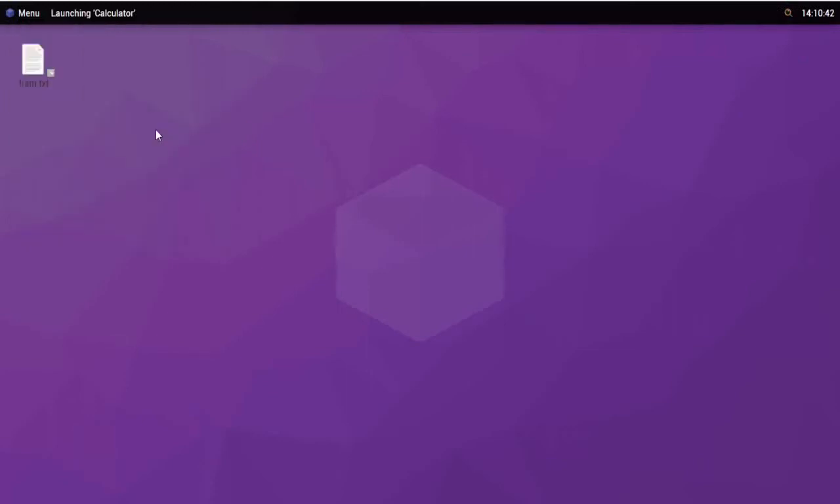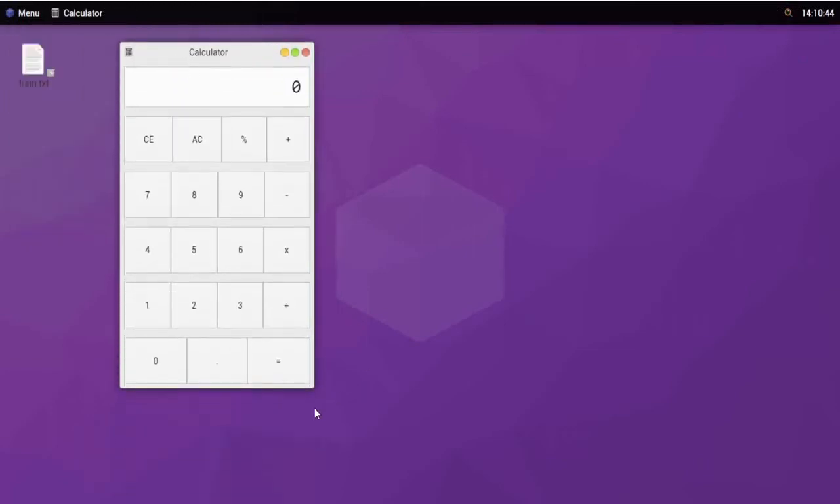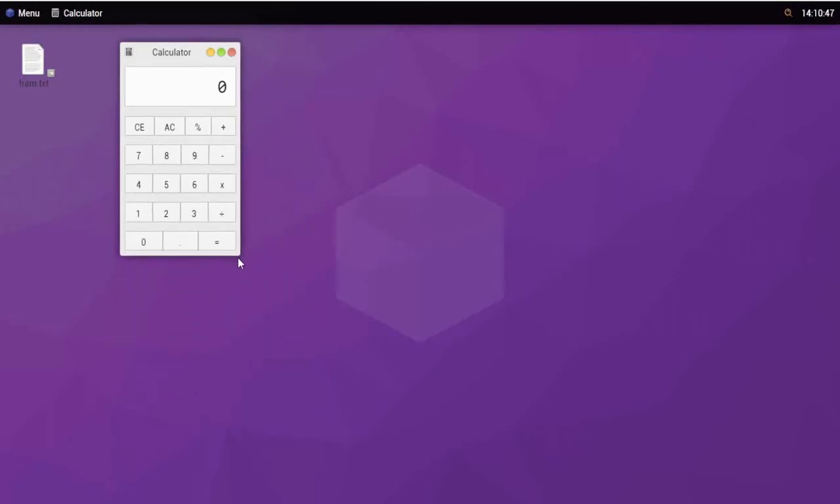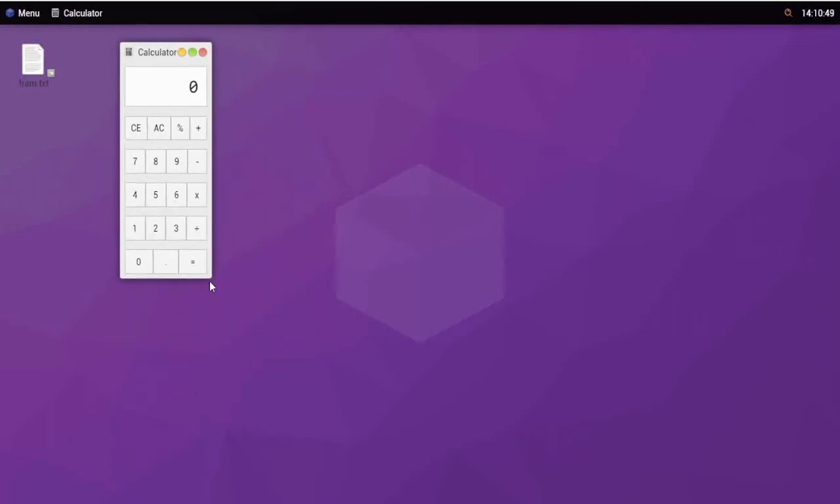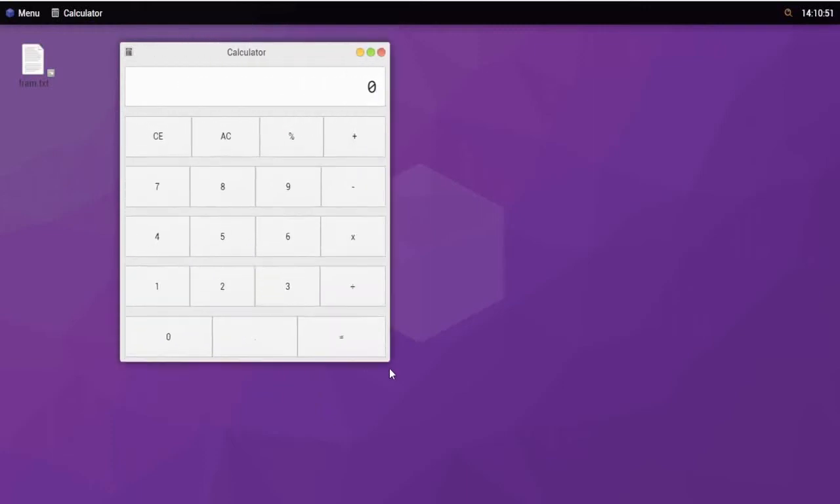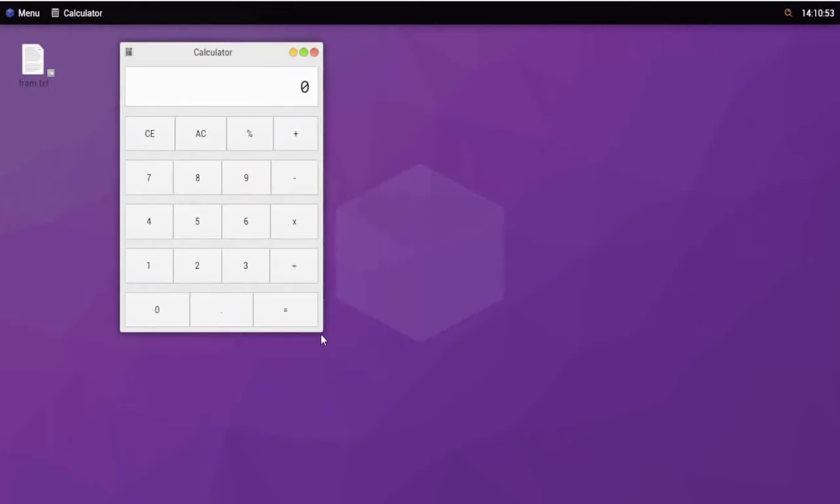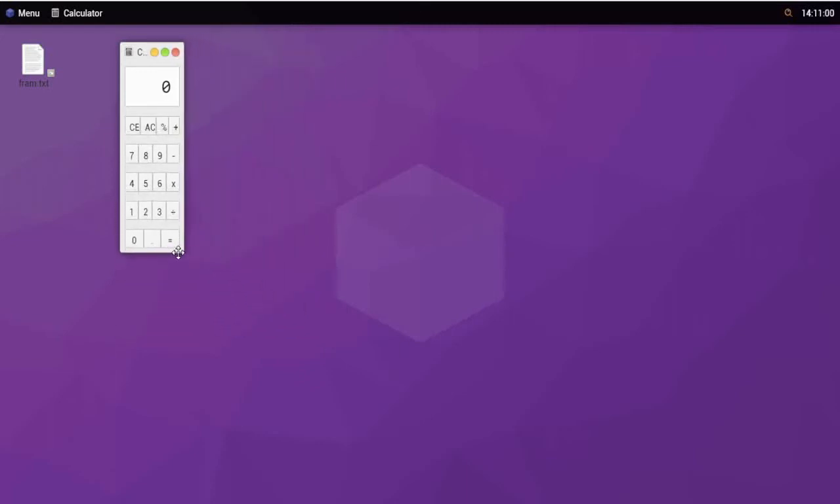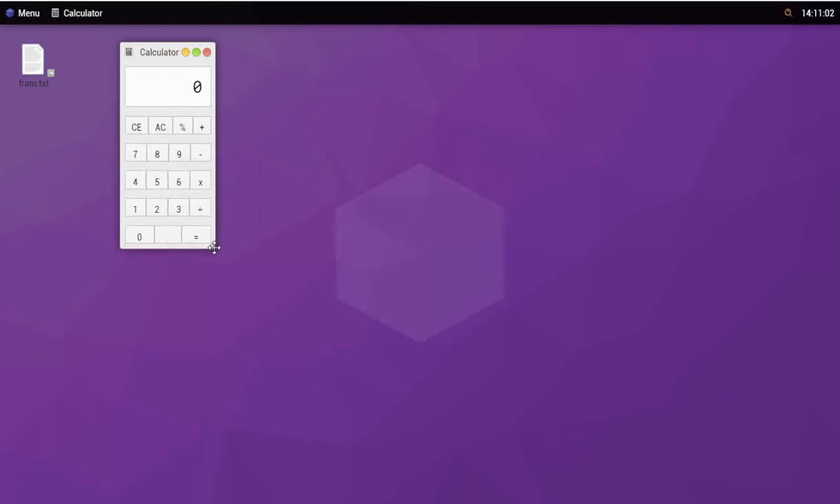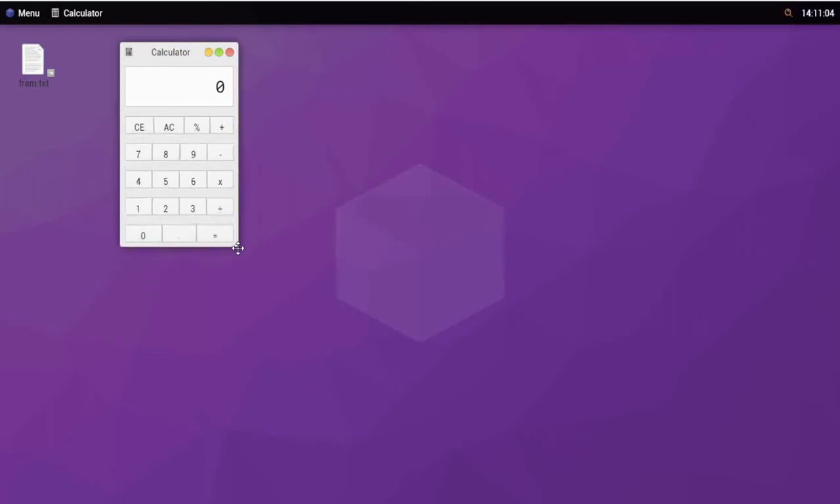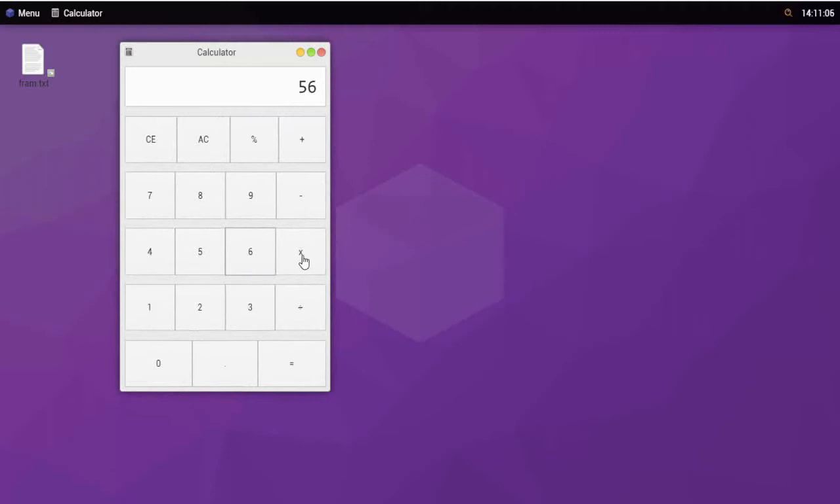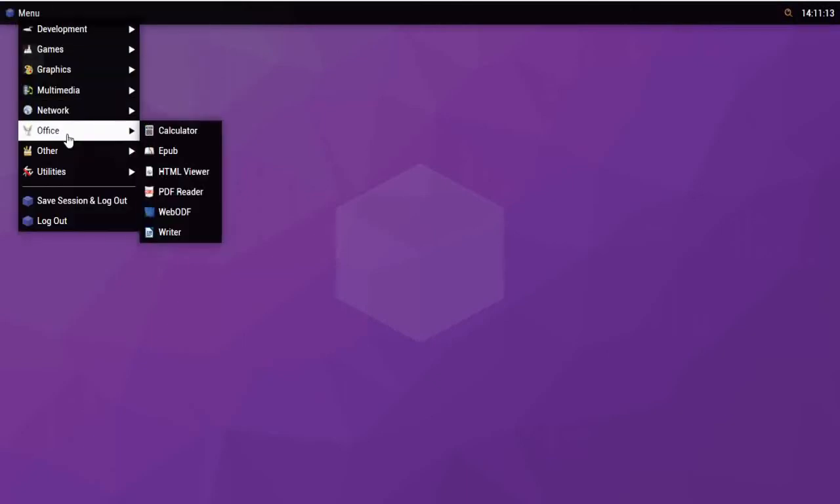Okay. So calculator. Kind of got a bit of a Linux thing going with it. Not too bad. It's kind of Linux, classic Windows-ish. You can see the buttons aren't completely aligned with each other. It's quite weird, but you can just scale it down like so, and you can calculate with it. So 56 times 23 equals 1288. I never knew that, so that's good to know.